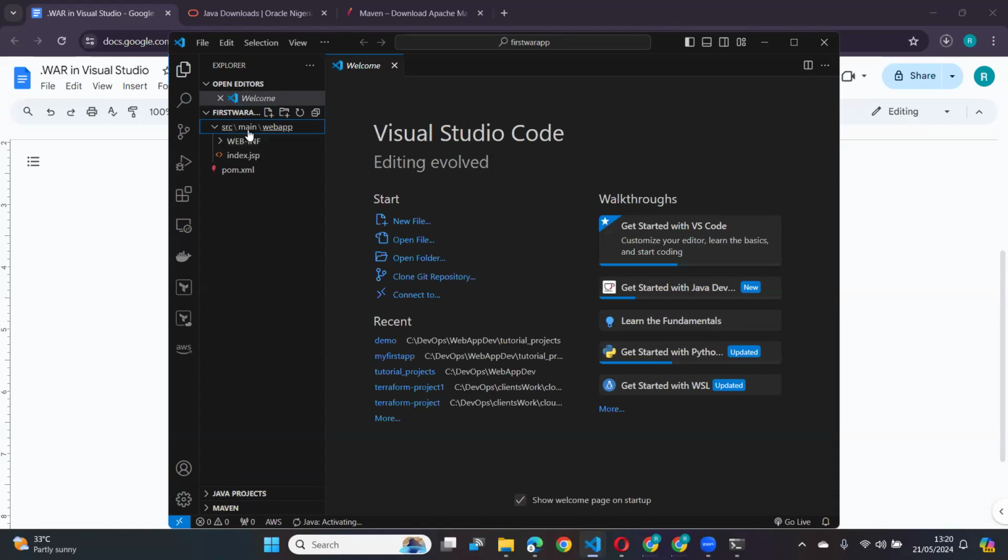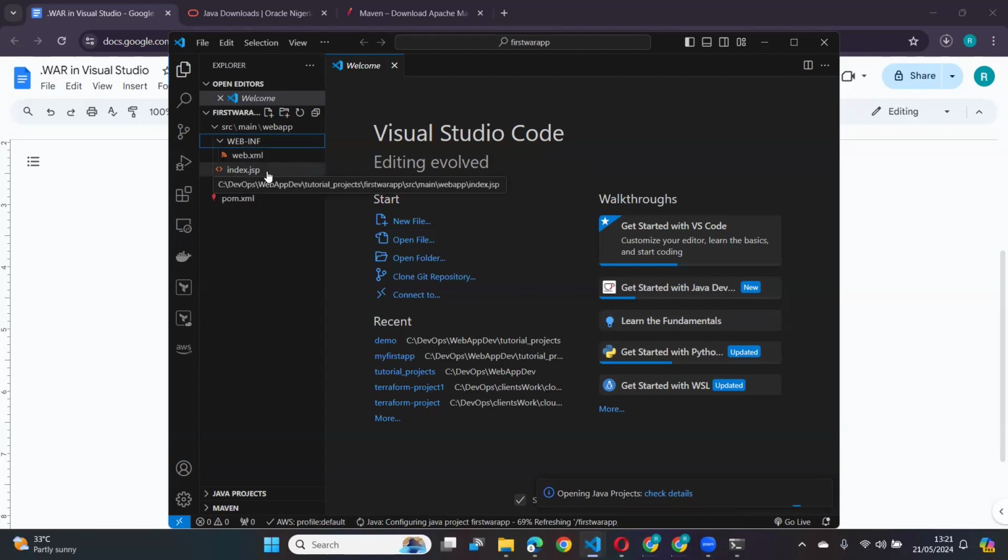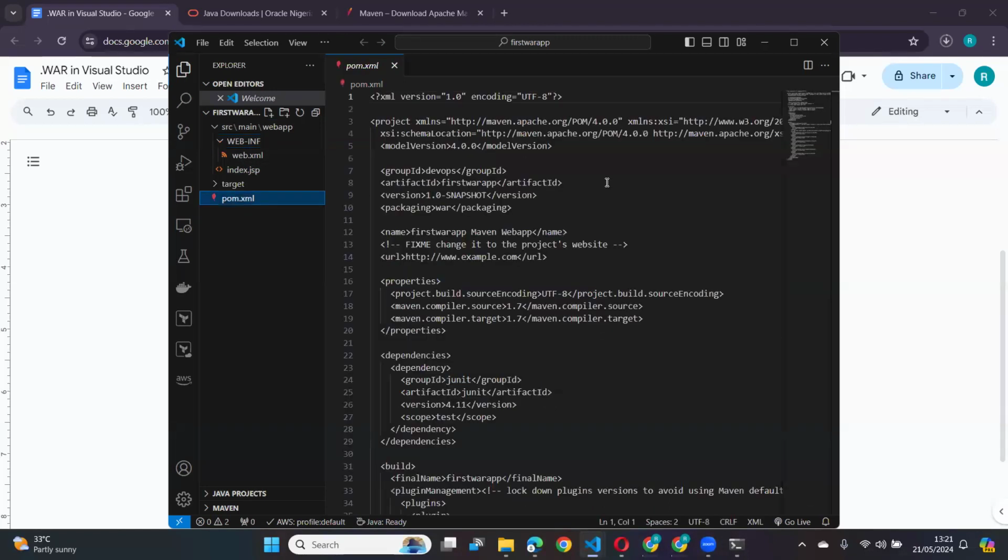So we have our src main webapp, and then we have a WEB-INF. We have a web.xml. These are pom.xml, and then these are index.jsp. Let's click on this pom.xml and see what it is.